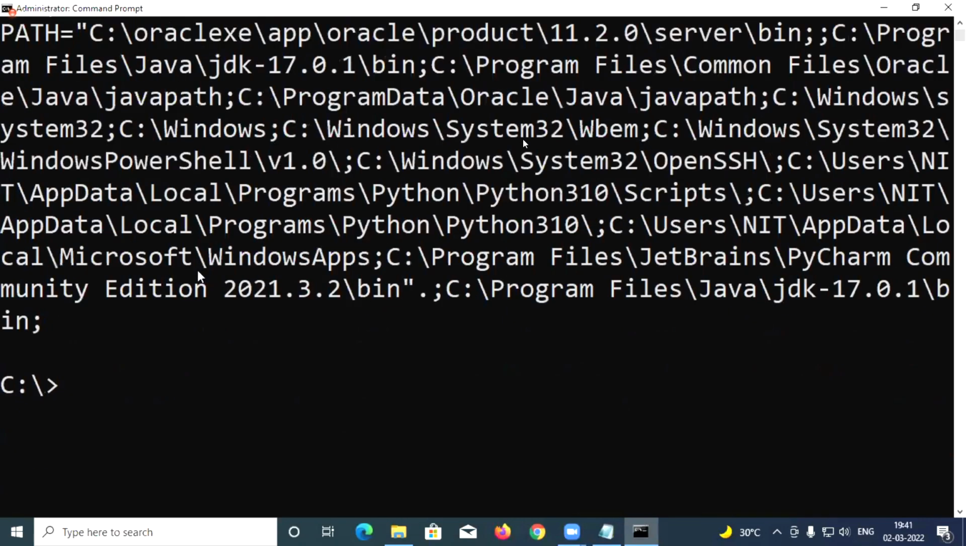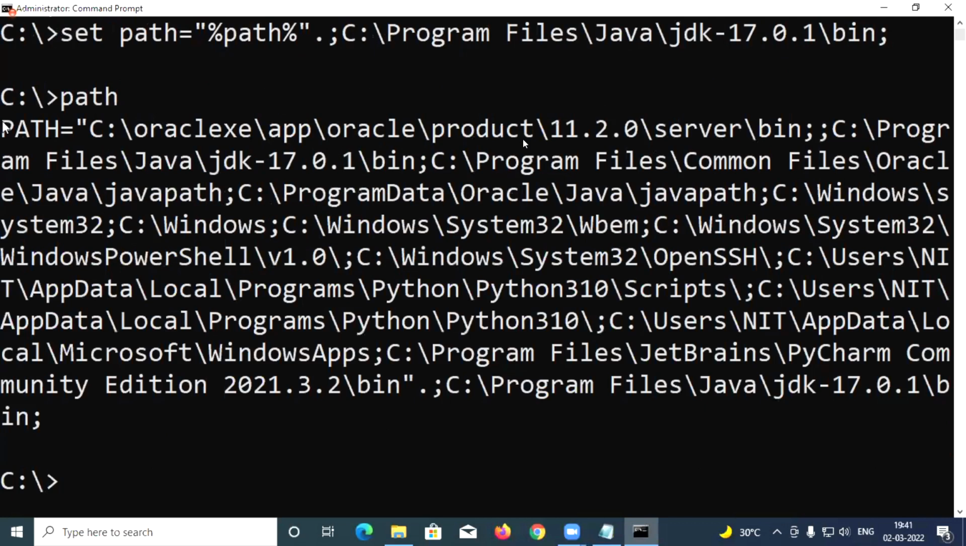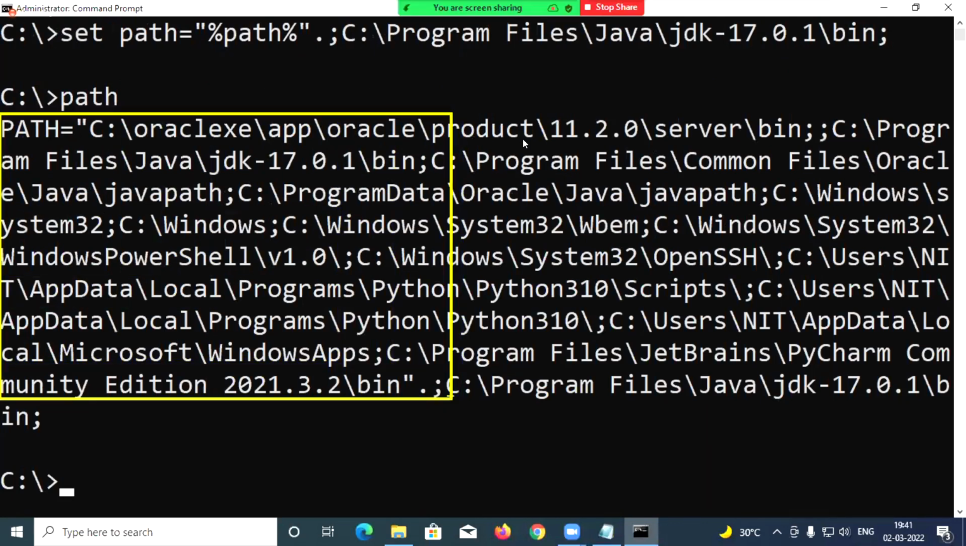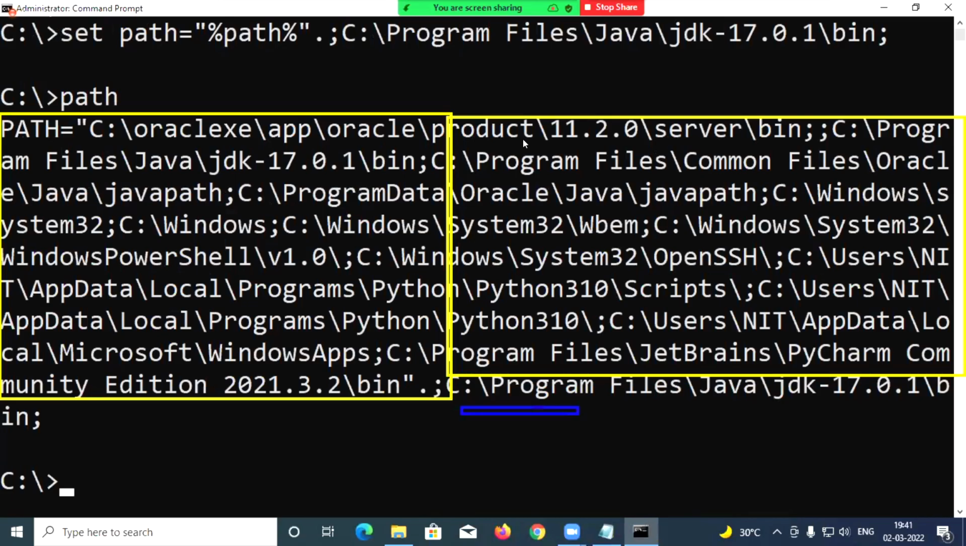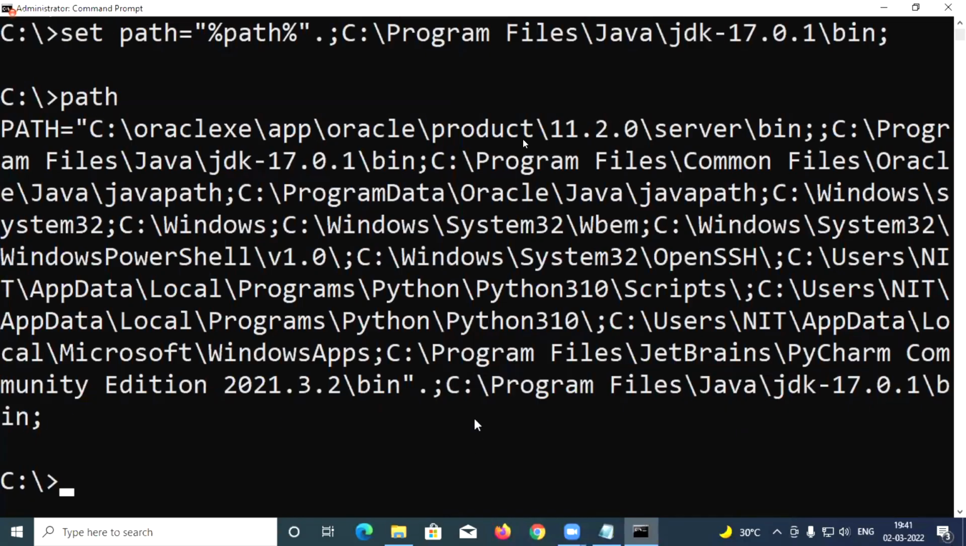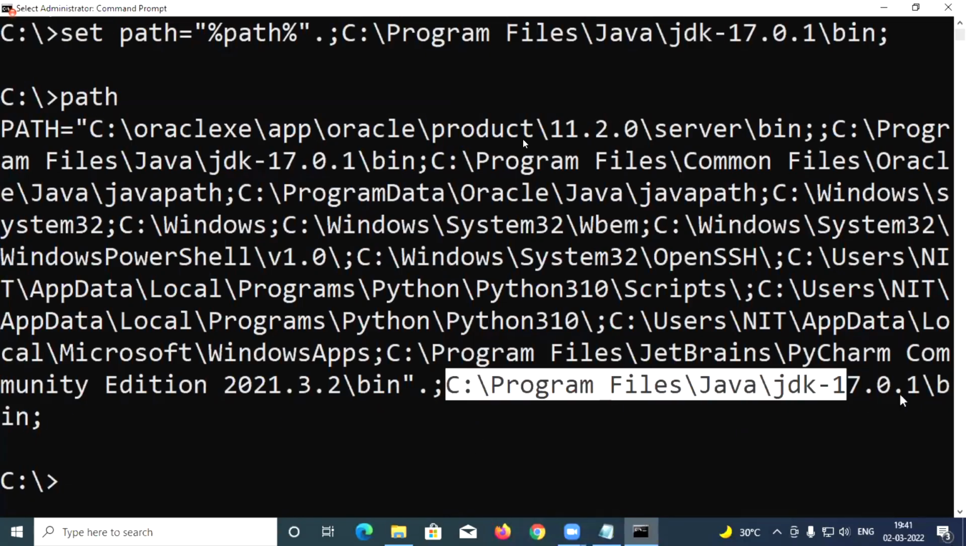So you observe here already from here to here, the path is there. Whatever I wrote just now, that is the last line. See, C drive, Program Files, Java, JDK 17.0.1, bin. So the path I just gave is appended to the existing path.